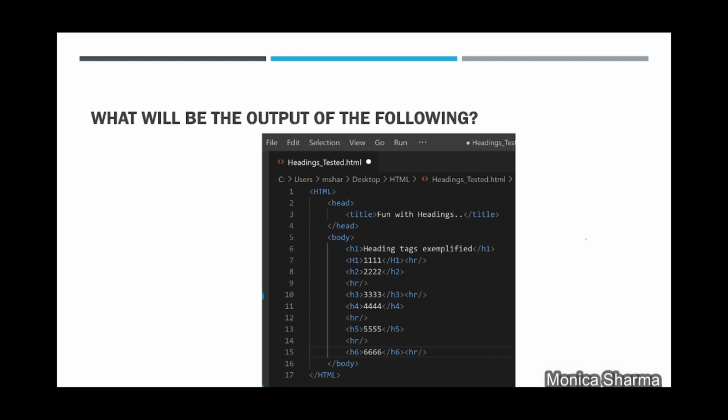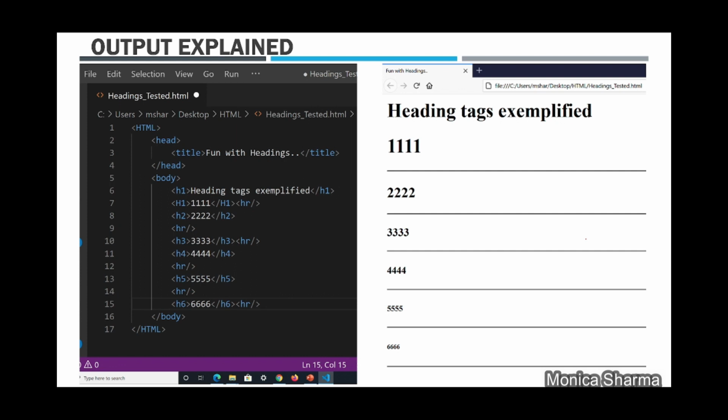This is another code that we have written. It's a very basic code and if you have understood everything so far, it should be very easy for you to make out the output of this code. If you were able to make it out, very nice. If not, this is what will be the output.